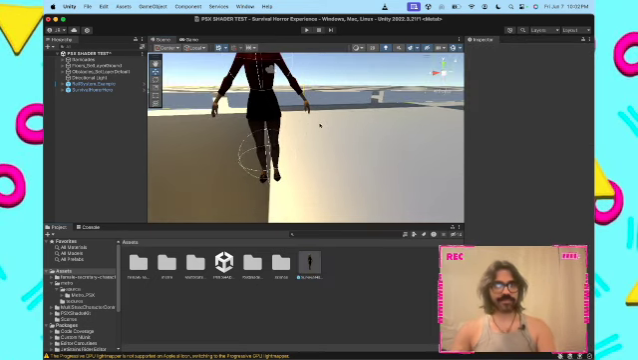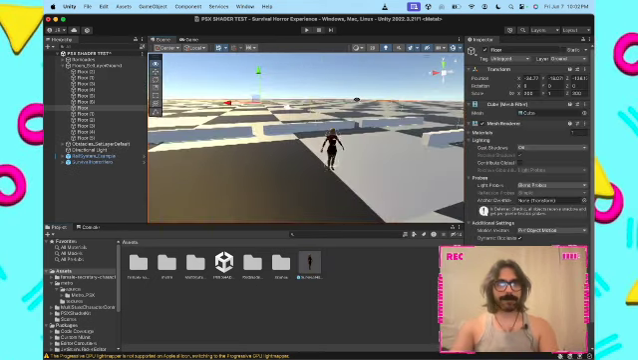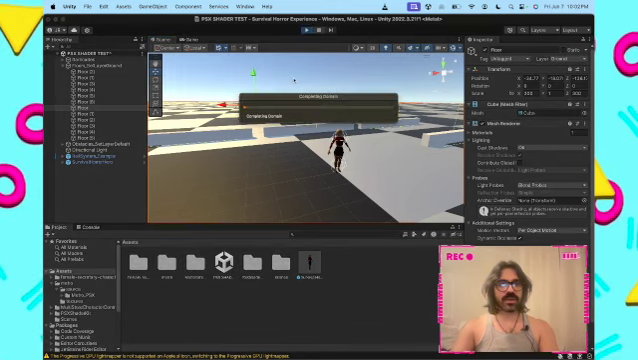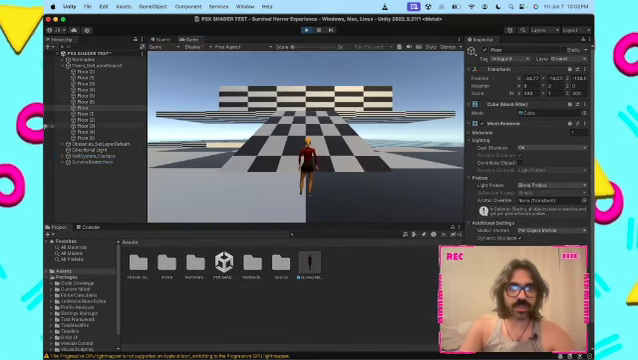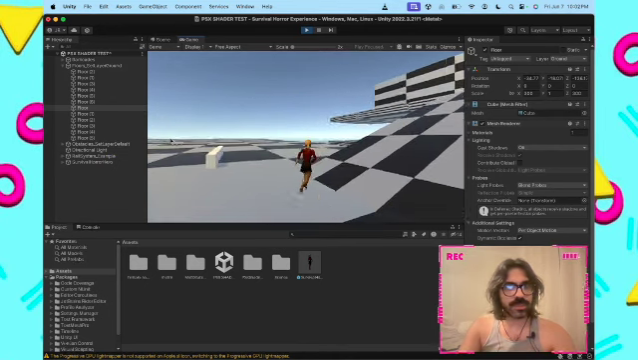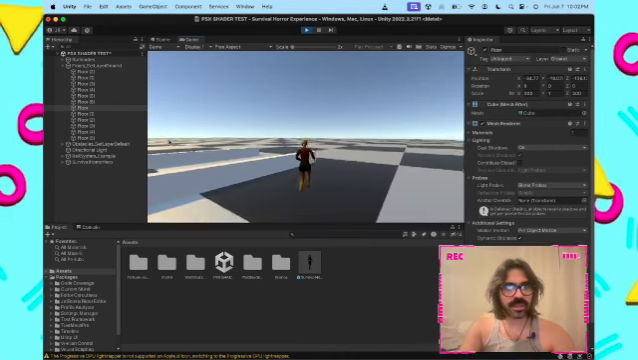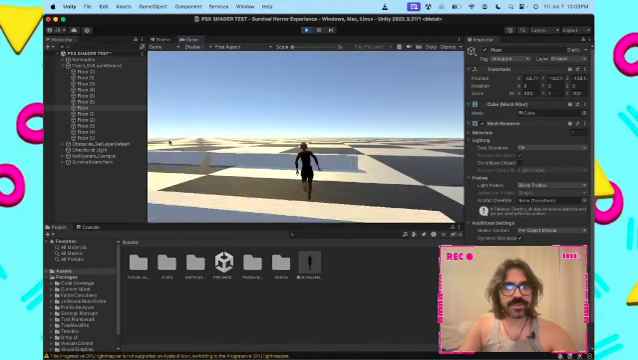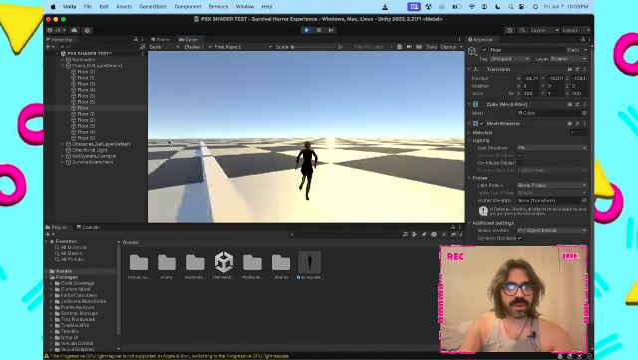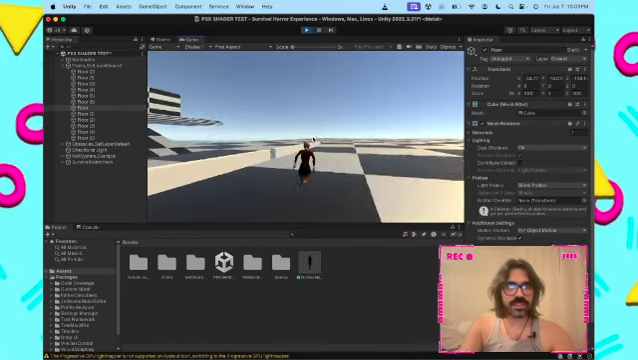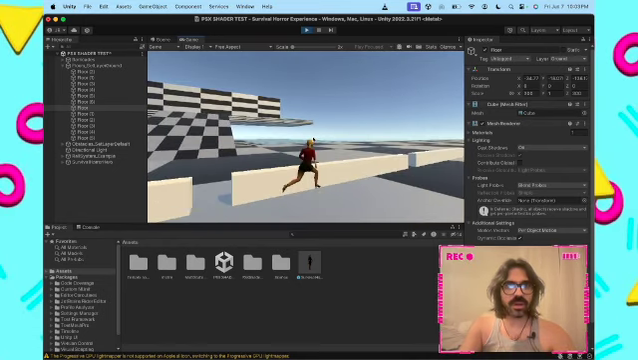Okay. So now we've deleted our other player controller, so hopefully she'll be able to do some vaulting. Hey, there you go. She's running around. She's vaulting over chest-high walls.